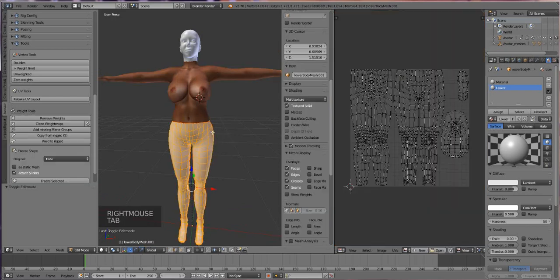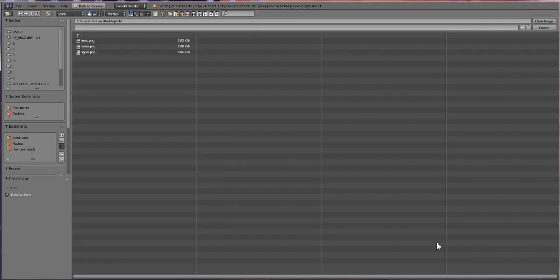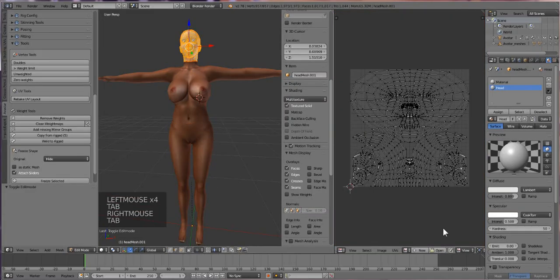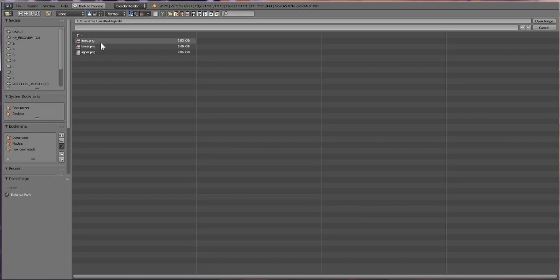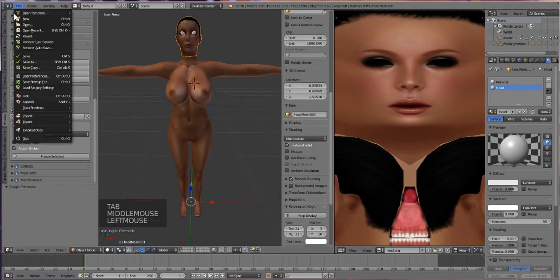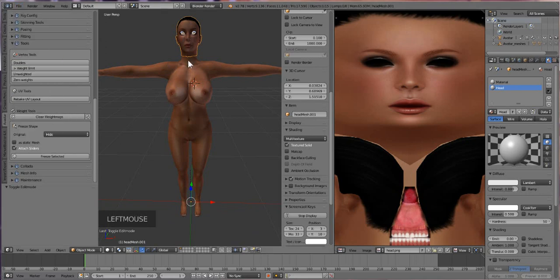So I'm going to click my lower body, and I'm going to do the same thing. Lower. And then we do the same thing for our head. And now we have it. And if you want, you can hit save. And make sure that... There you go.